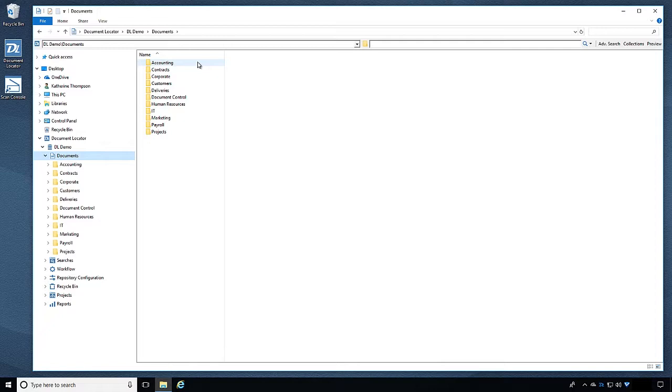Like your shared drive, Document Locator can be used across areas of business to manage a broad range of content, including everything from accounting to administrative records to HR, projects, and more. Document Locator is a central location for your company to store, manage, and collaborate.